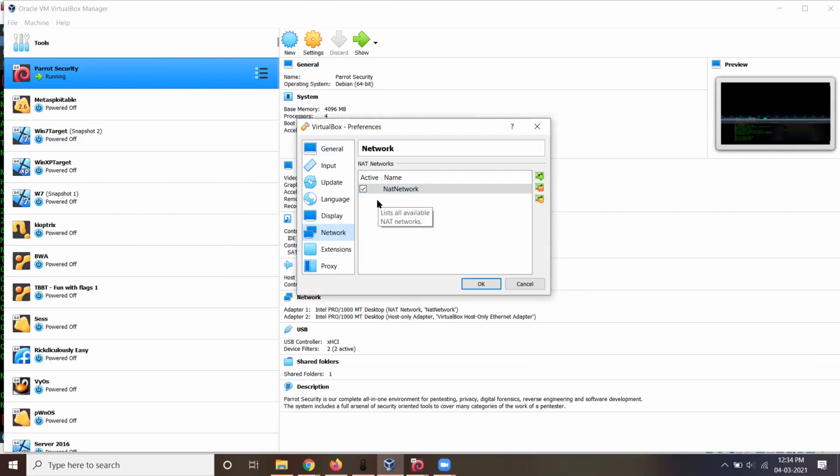So a NAT network is where your devices, as in your virtual machines, can access the internet, of course, through your host system, and they can also interact with each other. They will all be on the same network if you are assigning them to the same NAT network. But of course, your machine will not be available as a separate device to your host OS. So you can't have an interaction between your host system and your virtual machine if you're using NAT network.